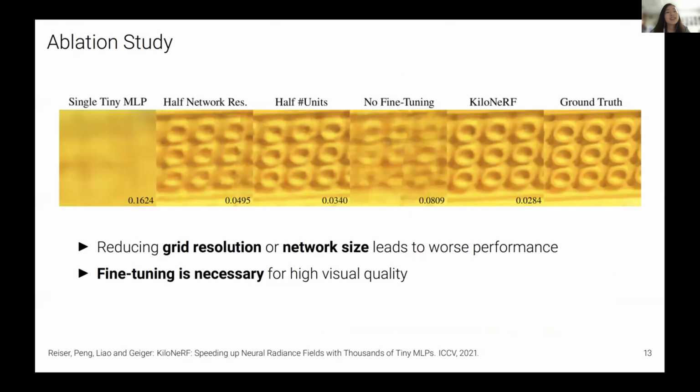In our ablation study, we also show that reducing the grid resolution or the network size leads to worse performance. And fine-tuning is necessary for achieving high visual quality. As we can see in this image, without fine-tuning, we can see the border of the voxels. And with the fine-tuning, these artifacts can be removed.